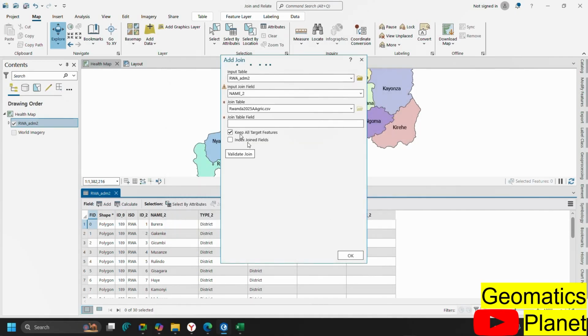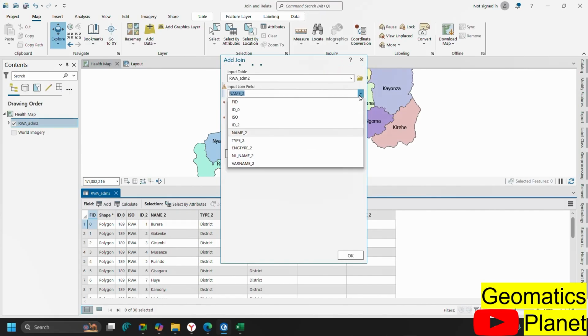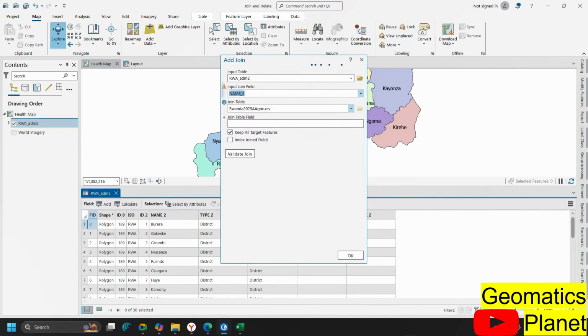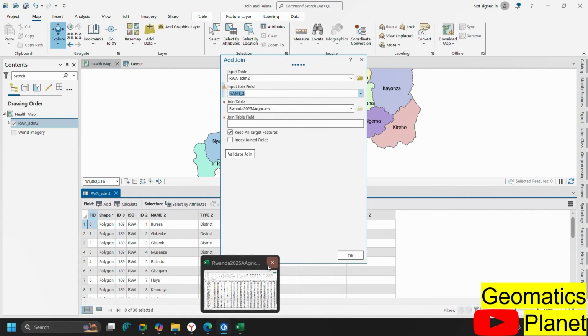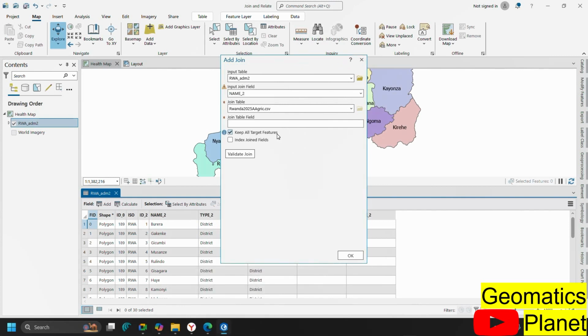Now when you click on add, it's going to evaluate it, as you can see here. Here we have name 2, and it is also going to check which name field we are going to use to join them. This is the table we are going to use, so we wait for it to read through the file. In this way, we should be able to get them joined. You see here we have name 2, and here we have district.